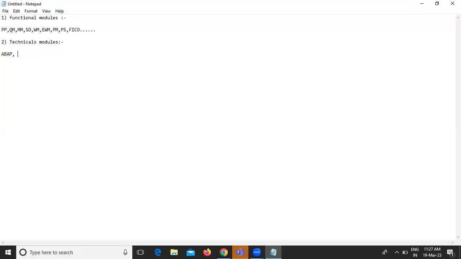Next is Basis. Basis means server maintenance and server upgrade. Basis people are responsible for providing the SAP landscape where the business users do their business transactions, and for server upgrade and maintenance. These are the technical activities done by the Basis people. Next is PI, process integration, which we use for interfaces. When we want to integrate one system with another system, PI works basically as middleware. So these are the technical modules.